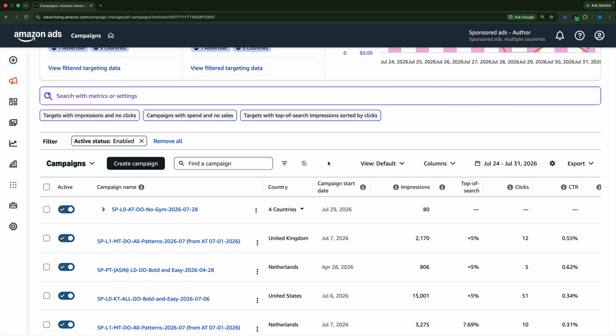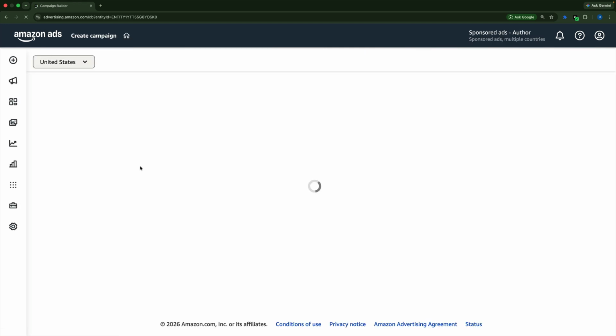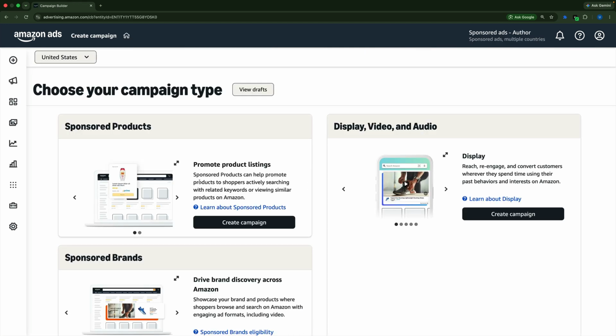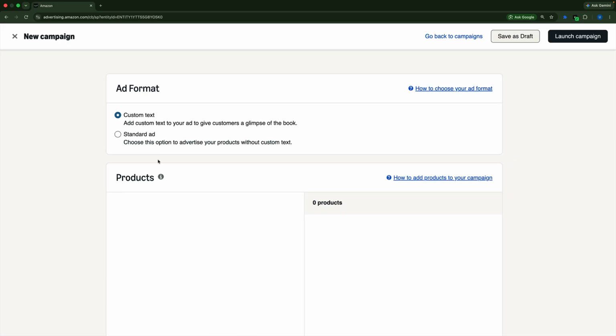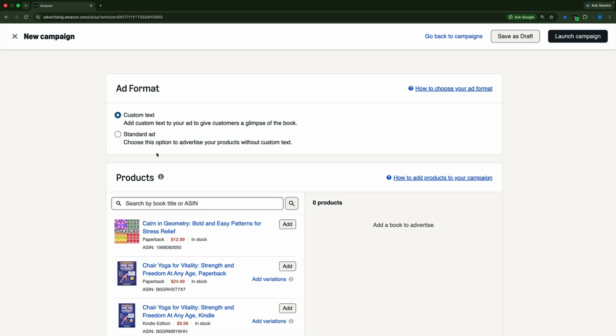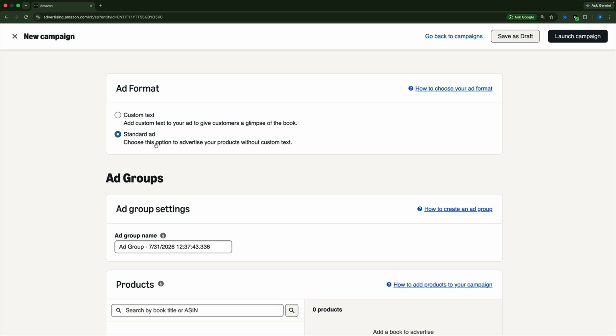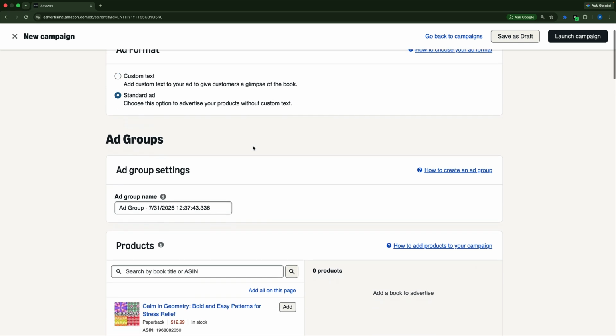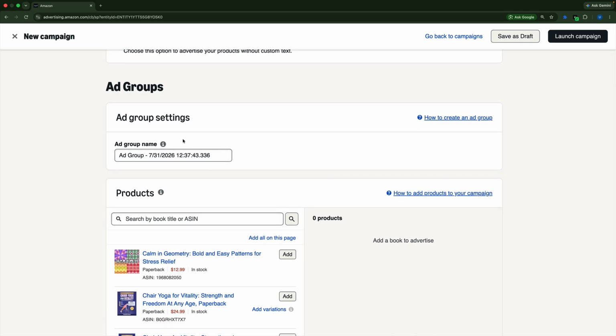Today I'm going to share with you how to create the manual campaign. There are several targeting types you can create with manual campaign. So let's first choose sponsored products, create campaign. And then as mentioned before, I've always liked to use the standard ads, which means I can put multiple books into one ad. But if you want to use custom text, you can only have one book in your ad group. So let's keep this ad group.